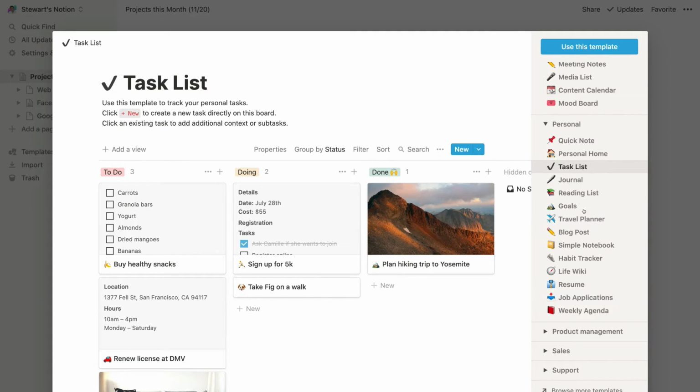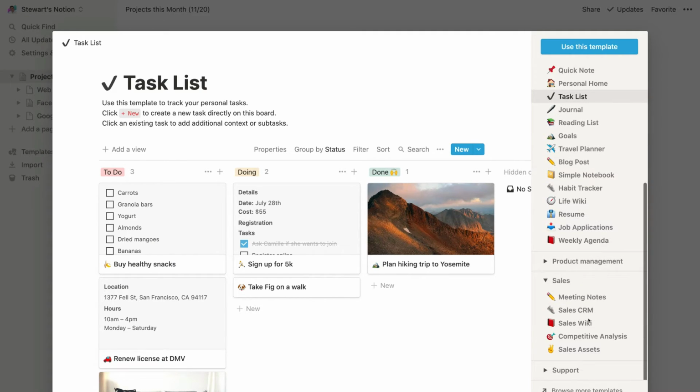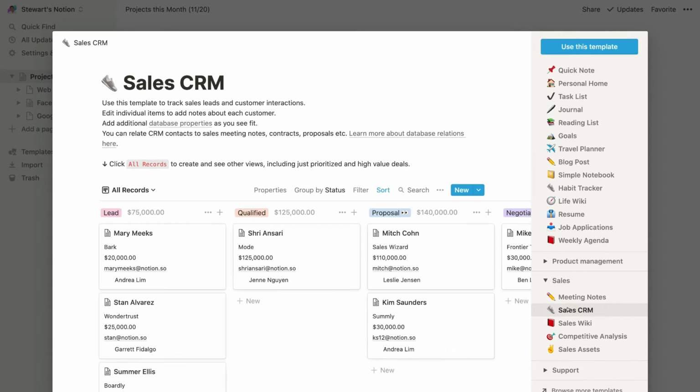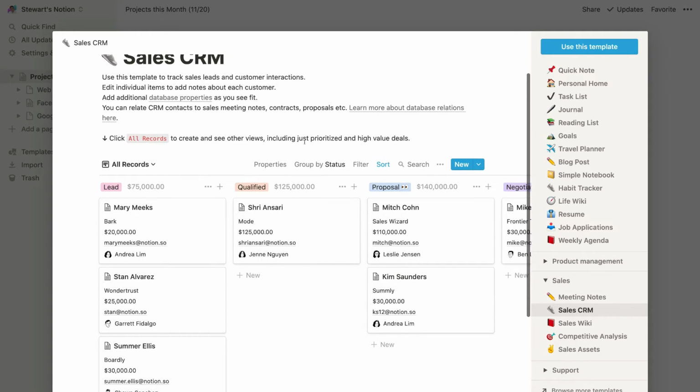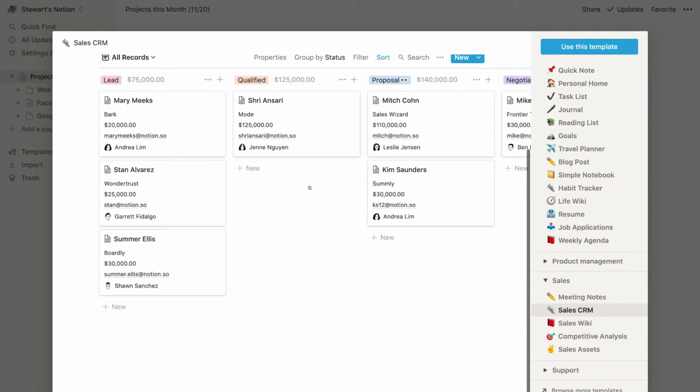Or I can come down here and select maybe sales. Let's see what we have down here. And I can click sales CRM and have a look at the way that this sales CRM has been created. So this is a page that someone within Notion has created, and you can use this to essentially create your own work and customize it the way that you like. So I like the look of this. I'm going to go ahead and click use this template.